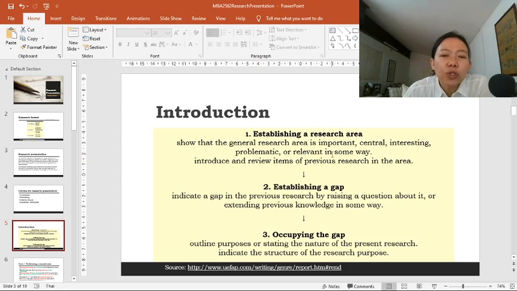Next, after you show the audience that your research is very important, now you're going to establish a gap. A gap means a hole in the research. Okay, it means a problem in the research area. So you have to indicate a gap in the previous research by raising questions about it, by showing the lack of something, by showing that something needs to be done.